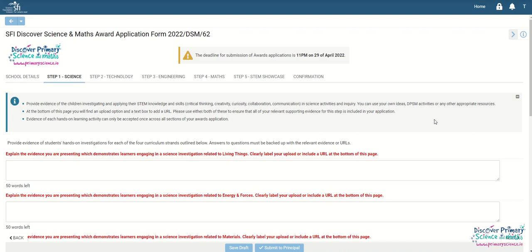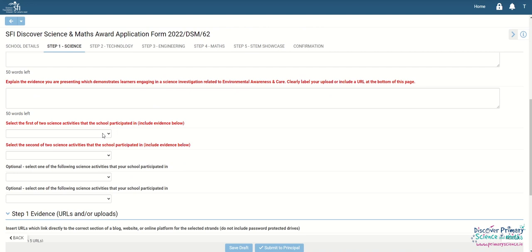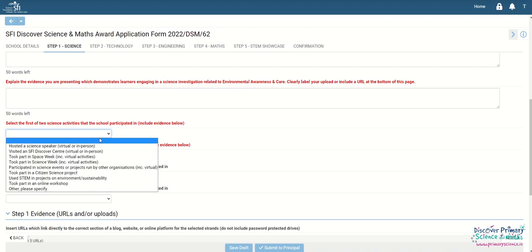For each section or curriculum strand below, you will need to select what type of activity you carried out from the drop-down menu, or input details of the activity into the text box. For example, for living things, we will write that second class grew vegetables in the school garden. You will see below each box that these boxes have a word count of 50, and you will not be able to continue if you exceed this. For the science activities, we will select that we took part in Science Week from the drop-down box.